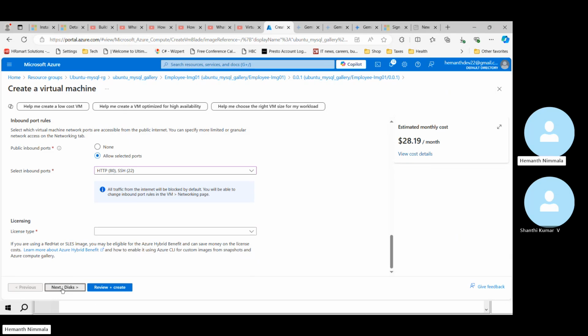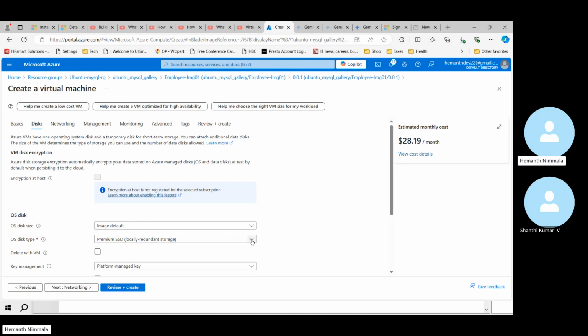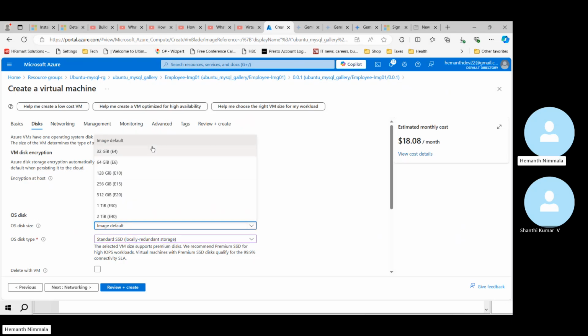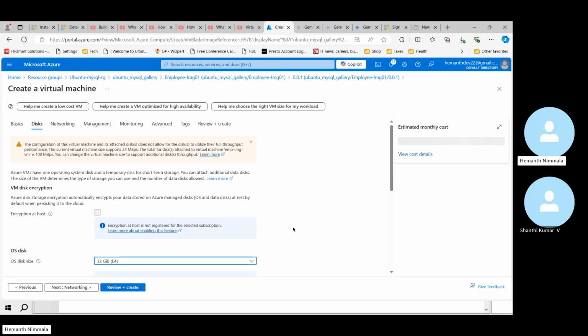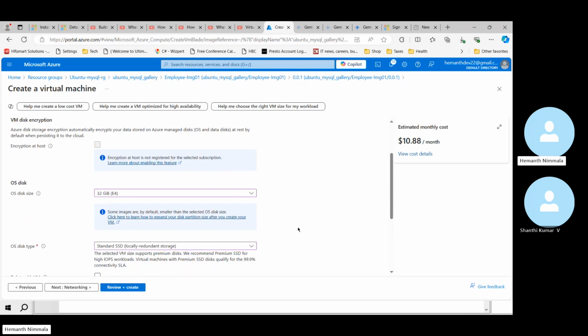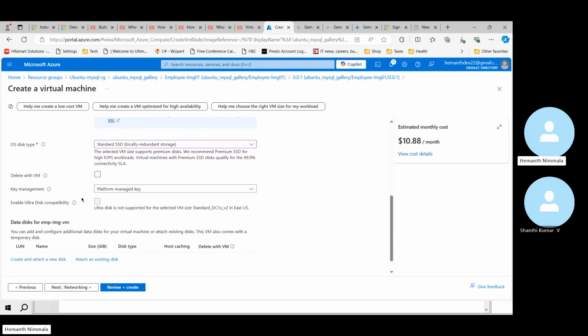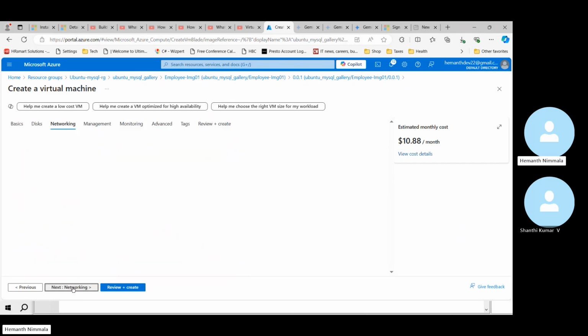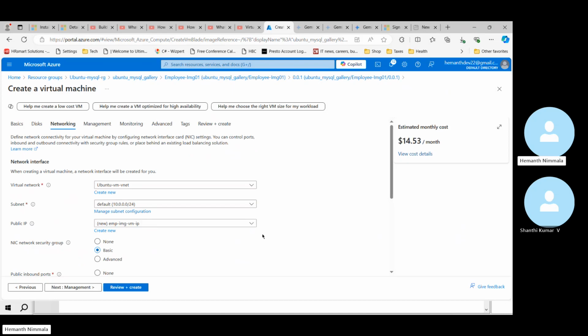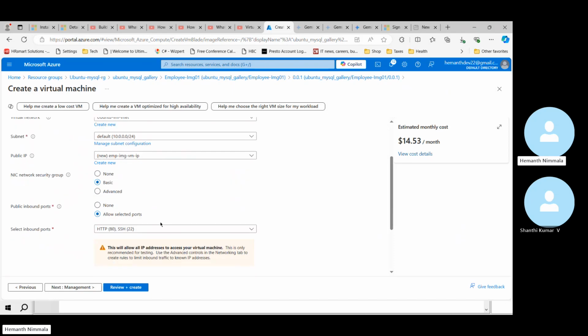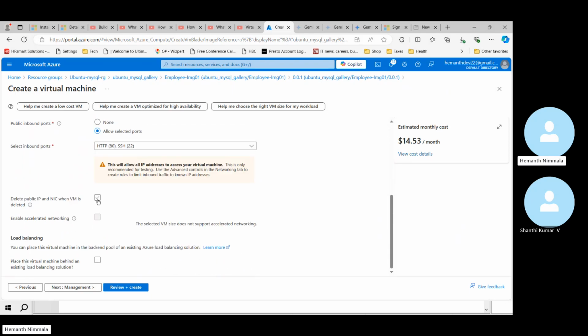I'll go ahead and click next. Networking, I'll keep it as standard SSD. OS disk image default, which will be 32 GB in this case. And delete with VM. You want to delete this disk once the VM is deleted, so yes, I'll select that. Go to networking options. It will generate a new IP. That's okay, and delete the IP and network interface card once the VM is deleted. I'm going to check that.